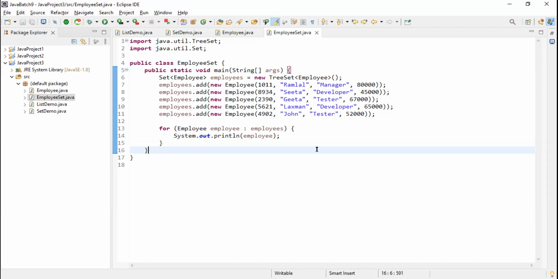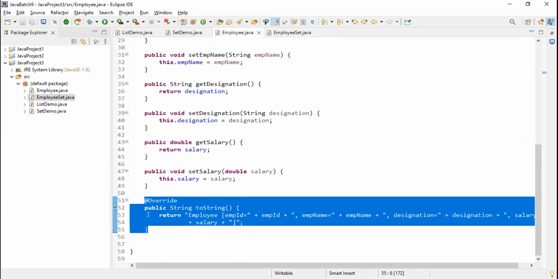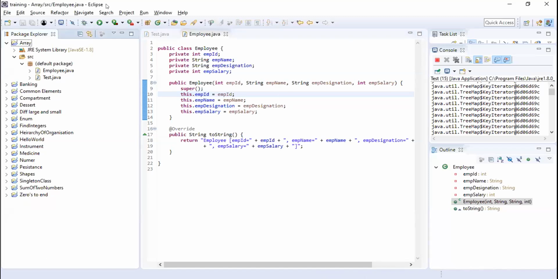Ma'am, I'm getting my output different, ma'am. It's just showing something like java.util.TreeMap$KeyIterator@60060. Can I share my screen and show, ma'am? It means you have not implemented the toString method. Check if you have implemented it. I implemented it, ma'am, but I'm still getting that. Share your screen. I implemented the toString method here, ma'am.